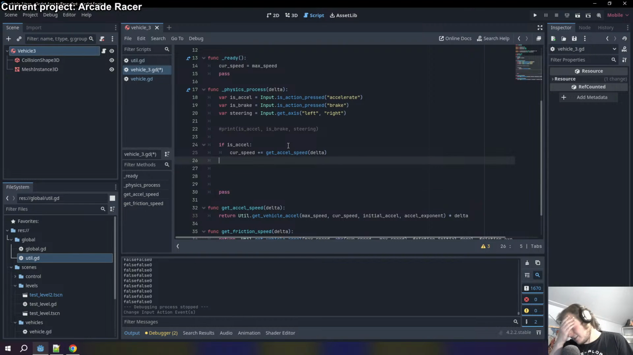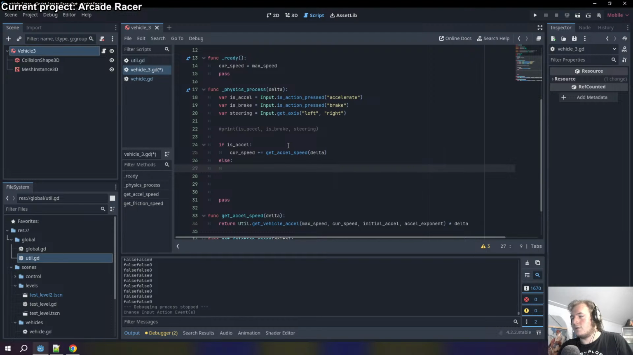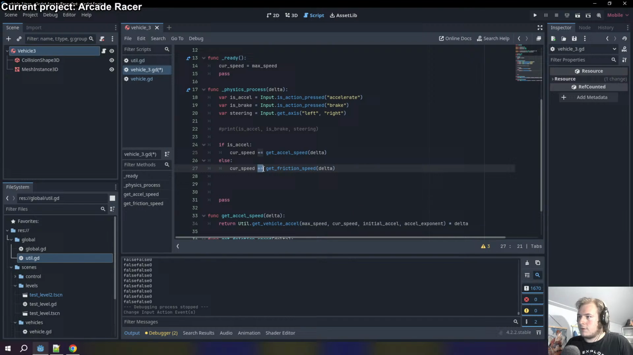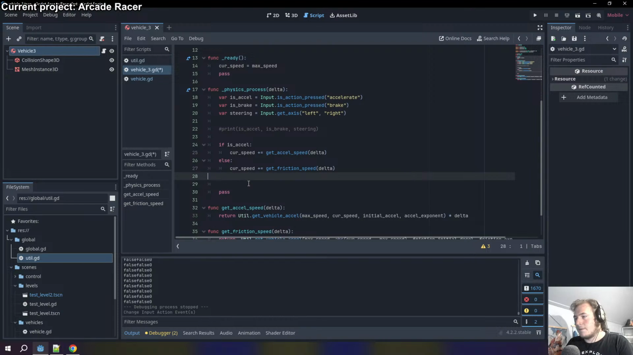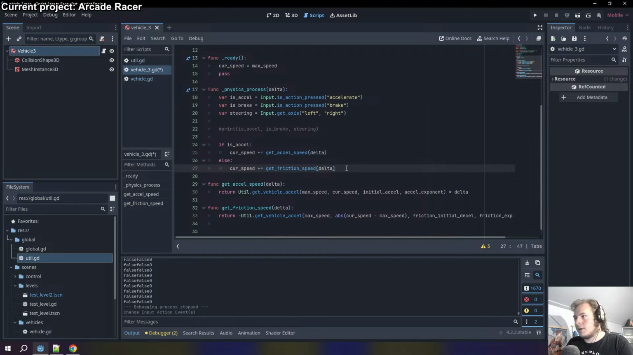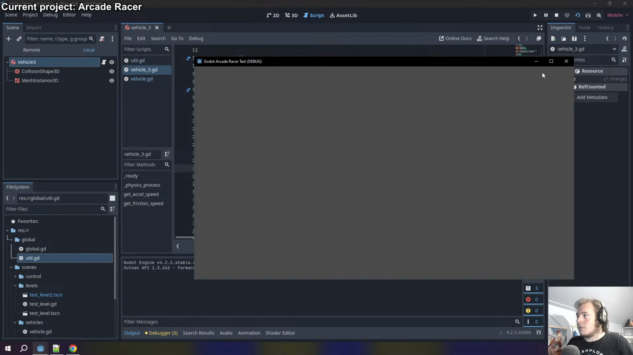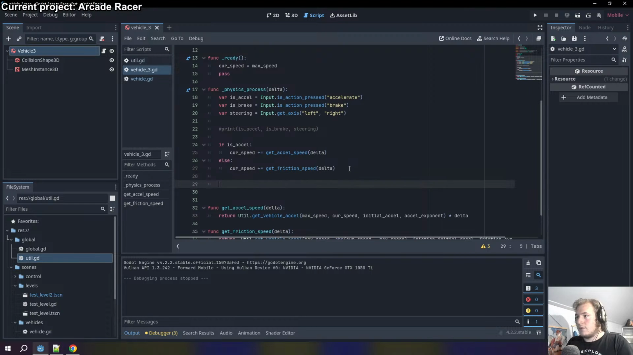So delta is supposed to make things frame rate independent. Elif, actually just else. Currently it's just else. Cur speed plus equals get friction speed. Remember, it becomes a negative number, so this actually becomes a subtraction, but it just makes things more consistent. Don't need a pass anymore. So now, I'm not printing the current speeds. Print speed.